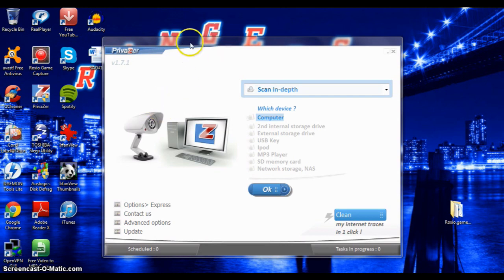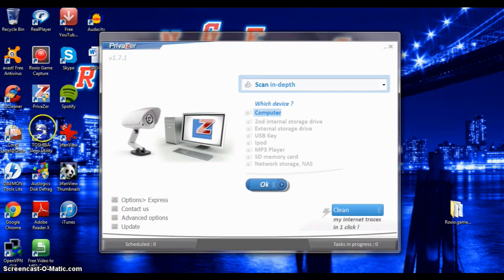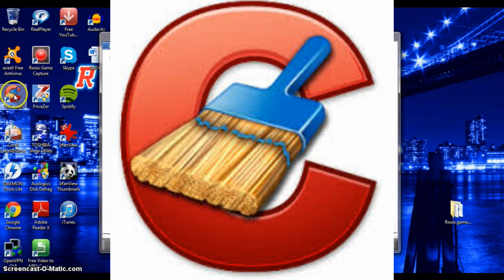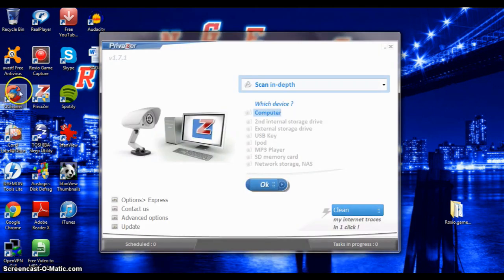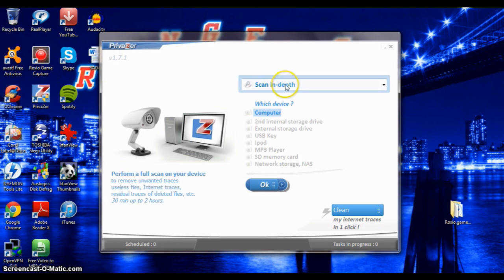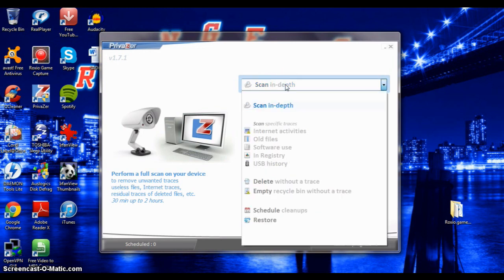If you use a program called CCleaner, that program works well. But I found something even better. Basically, it uses the same tools as CCleaner, but it does a better job, and your computer is brand new when you do this cleaner.